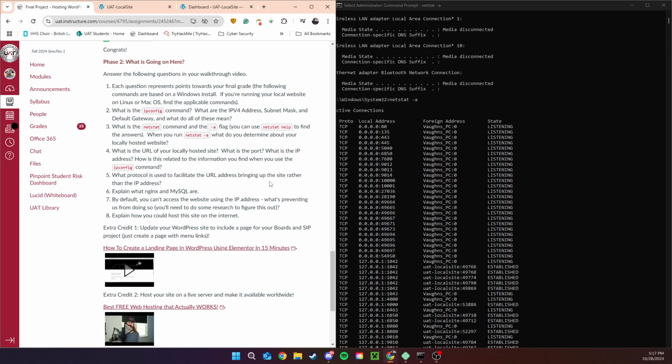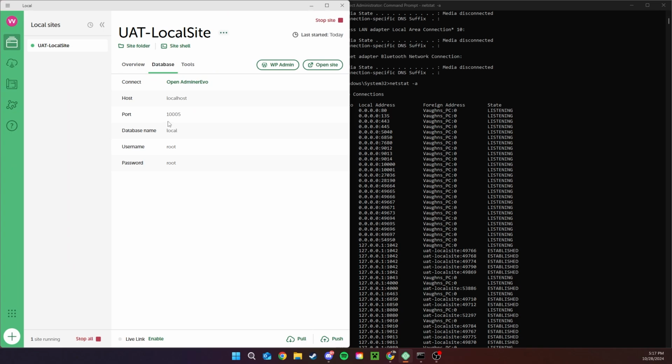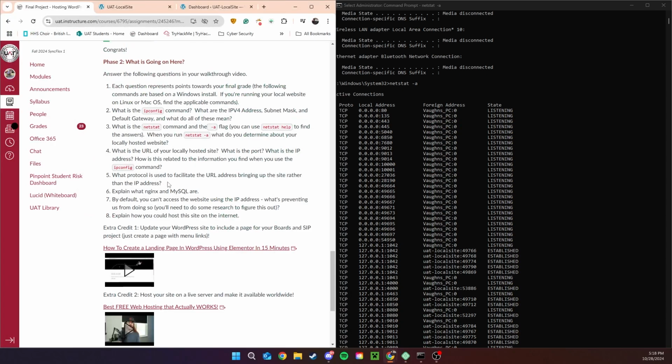Number 4, what is the URL of the locally hosted site? What is the port, IP address, and how is it related to the information you found using the ipconfig? Oh, okay. So let's start with the IP address. It's right here. We see UAT local site, 127.0.0.1. Now if we go to here, we can see we're on port 10,005. Our site domain is uat-localsite.local. URL, the port, and oh yeah, okay, so that was everything for that.